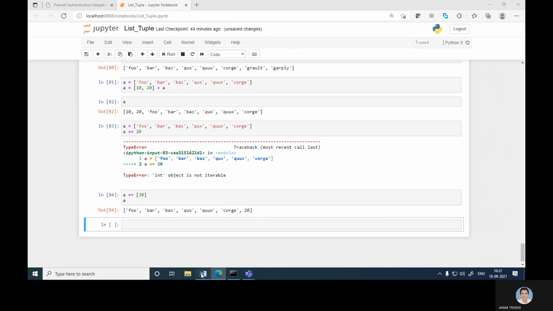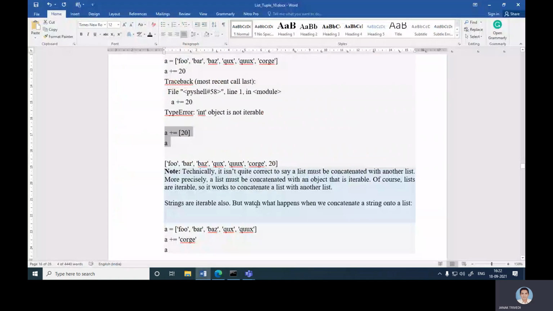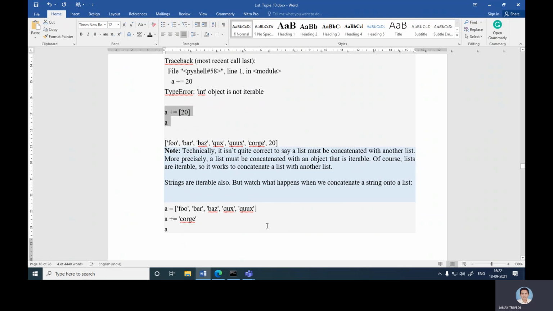Technically it isn't quite correct to say a list must be concatenated with another list. More precisely, a list must be concatenated with an object that is iterable. Of course, lists are iterable, so it works to concatenate a list with another list. Strings are iterable also, but watch what happens when we concatenate a string onto a list. So, okay, this is the first list that we try to concatenate with a string.